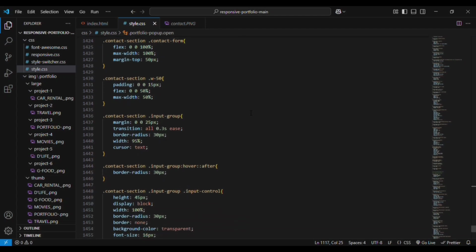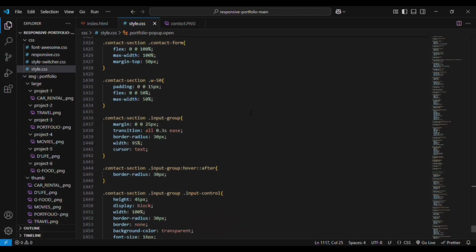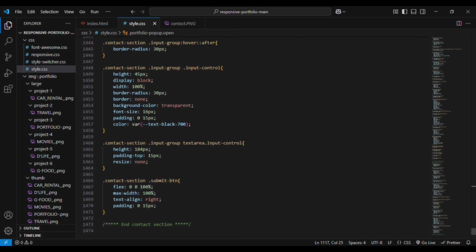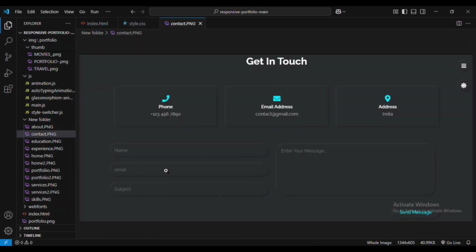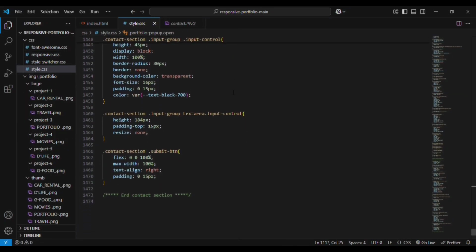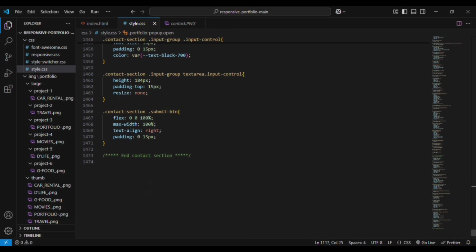Contact form. Then we have the inner group. Then border radius is given to them, so the edges are curved. Then the input control and the contact submit button: display flex is given, margin is given, text element is given, padding is given to it. Then see the button below.